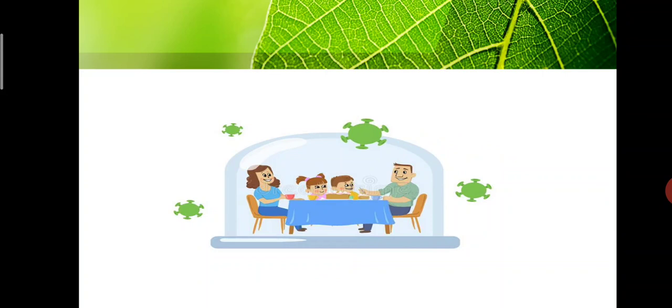Stay safe. Stay home always. Don't go outside unnecessarily. Even if you want to go outside, make sure you're following all these safety measures before leaving the house.